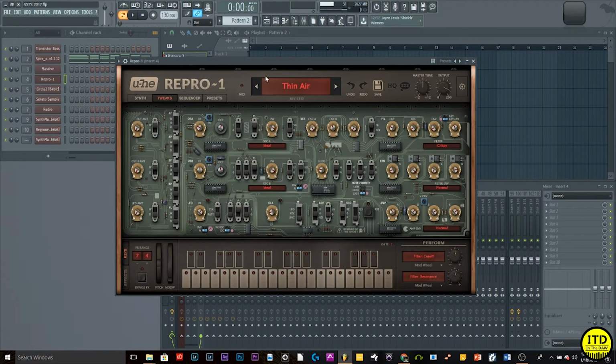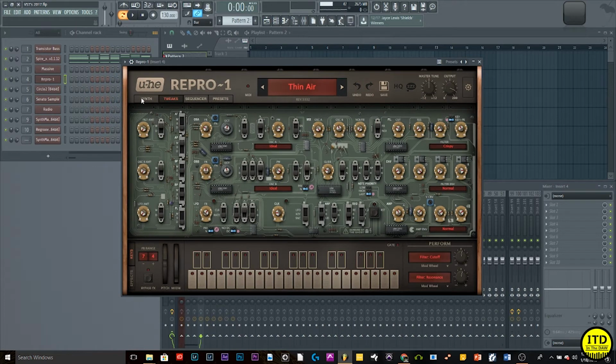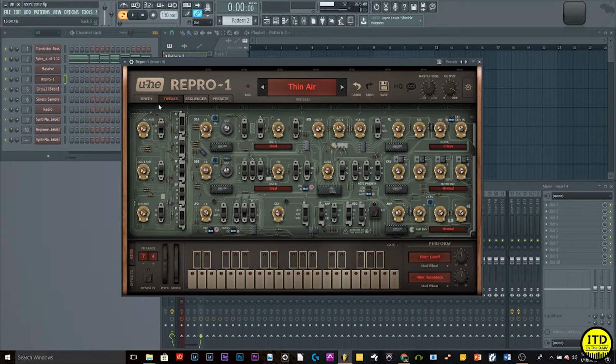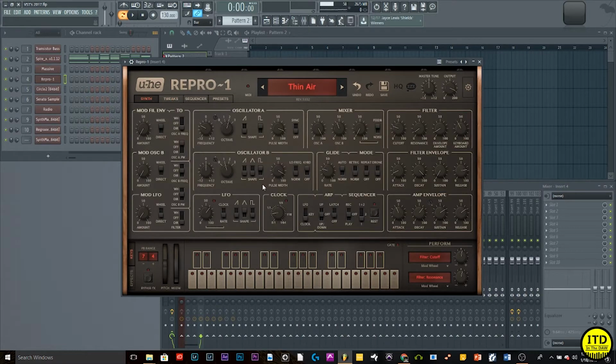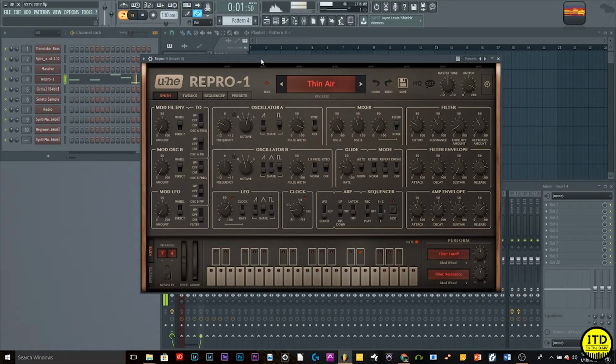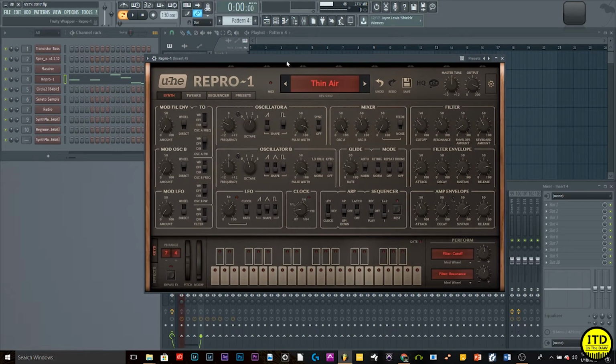Now, one of my favorite plugins that came out this year is actually Repro. And the cool thing about Repro that you just saw is this tweak section. So on the top section, we have the regular synthesizer. Let's go ahead and play the pattern that belongs to that. As you can hear, that filter is extremely smooth. It sounds very, very warm. It sounds very, very close to the real Pro One.